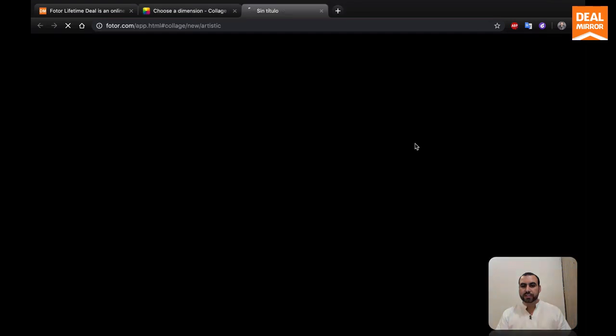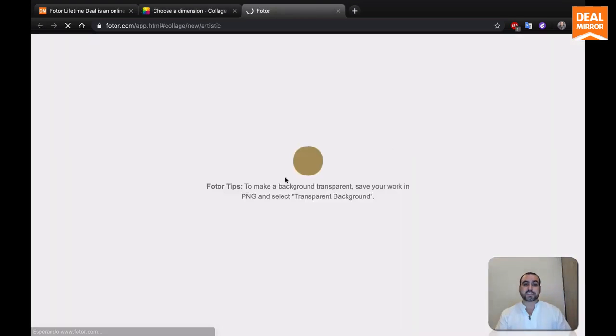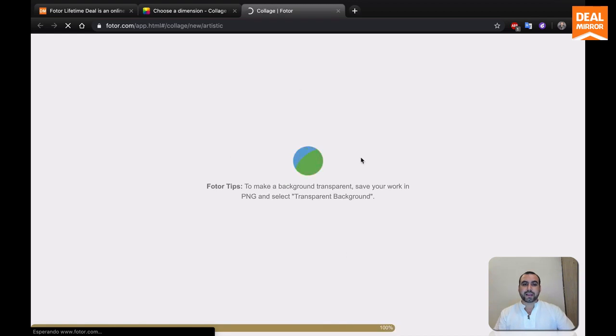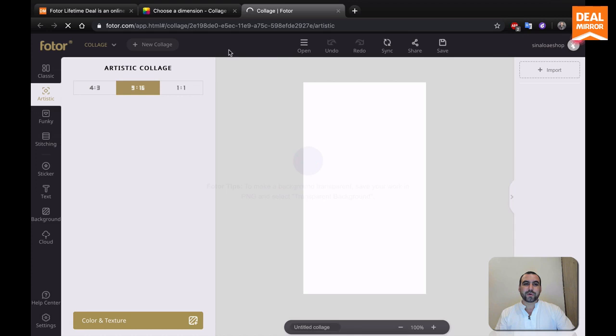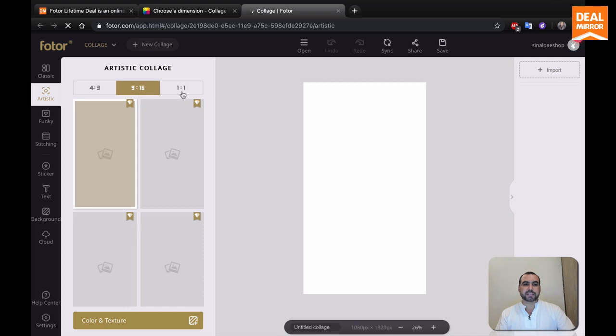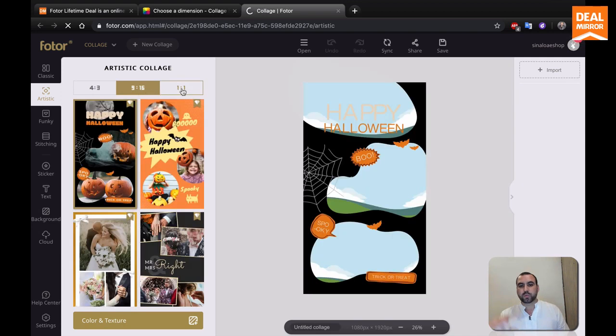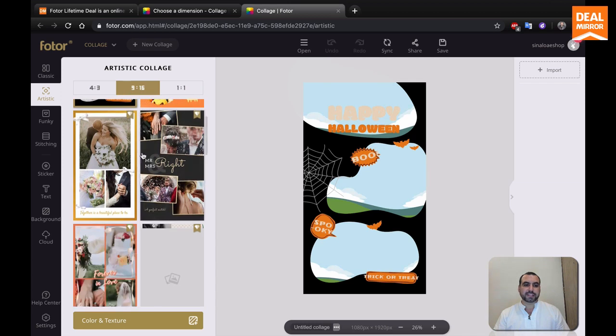Now this looks interesting. Artistic collage. I hope I'm saying that right. If not, I guess you guys get an idea of what that looks like. Alright, let's click on that one. So these are the options that we have for this. It's 4x3, 9x16, or 1:1. 1:1 would be square. And you got all these options for this size selected.